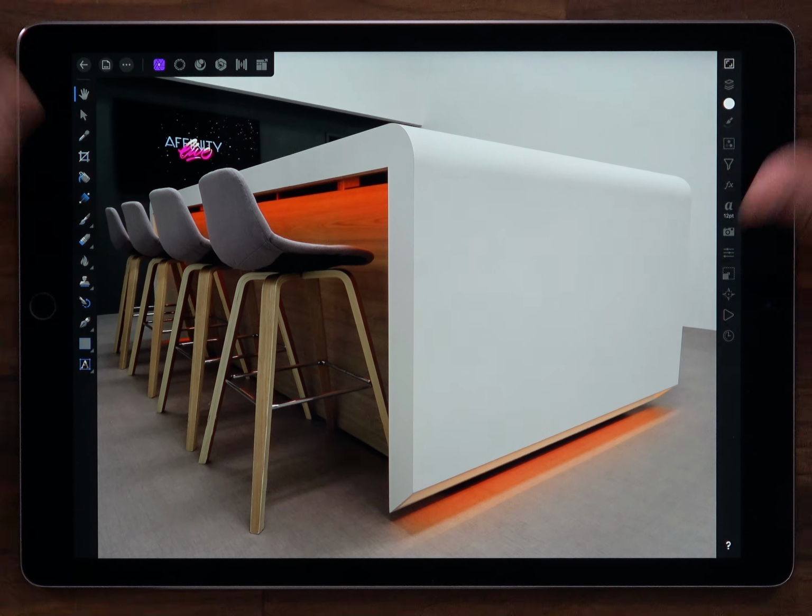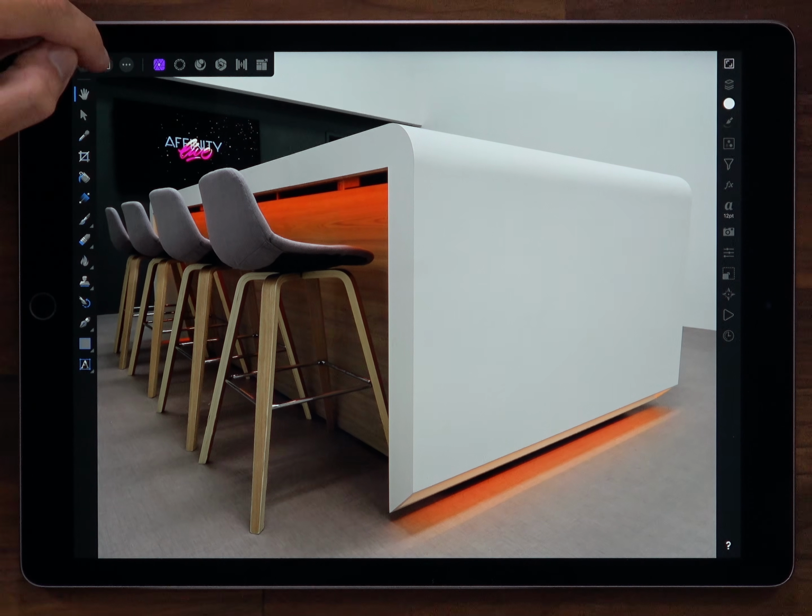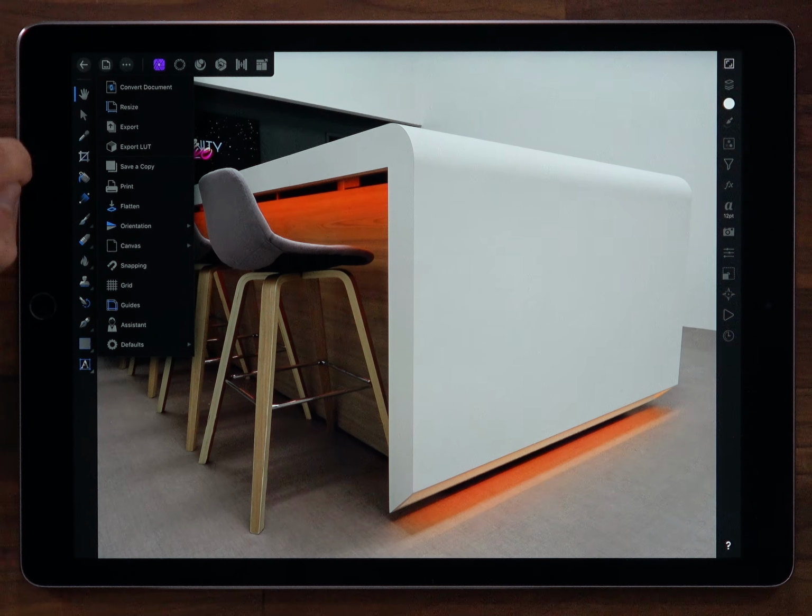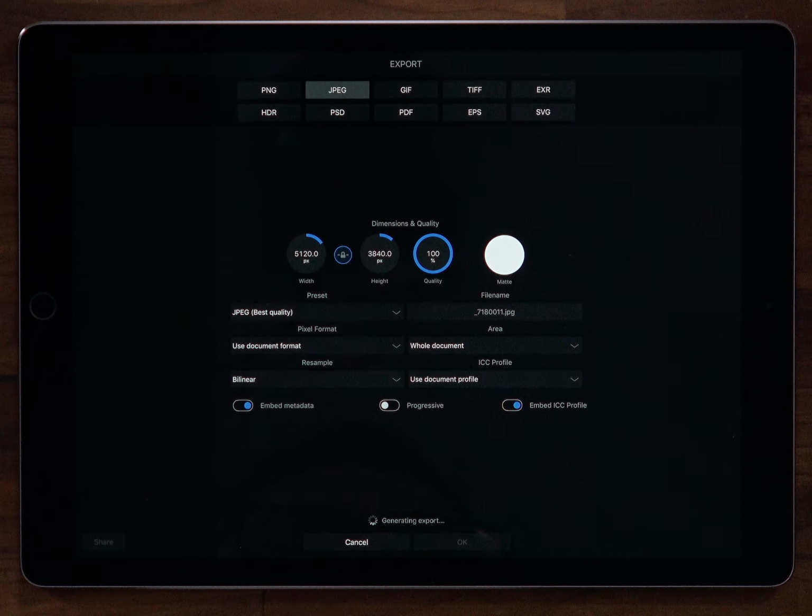Here's how to quickly export your work in the iPad version of Affinity Photo. So we've got our finished image here, and what we can do is go to the Document menu and choose Export to bring up the Export dialog.